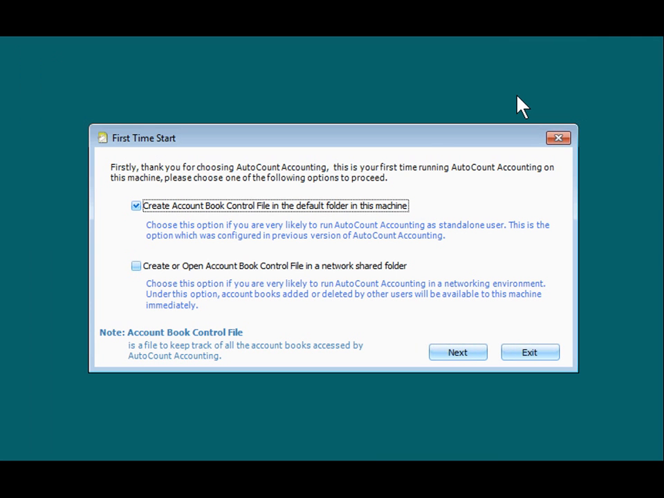Account book control file is a file that provides information about where you keep your account books. If you are using the software on a standalone machine, choose create account book control file in the default folder in this machine. If you are in a network and you are a client, you may open the account book control file that is shared out in your server. For our case, I'm going to create an account book control file in this machine. So I click on next.